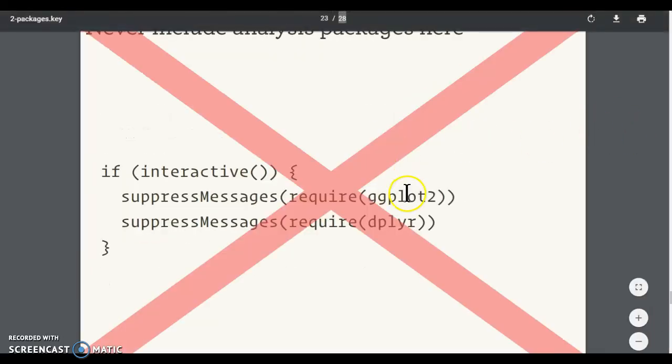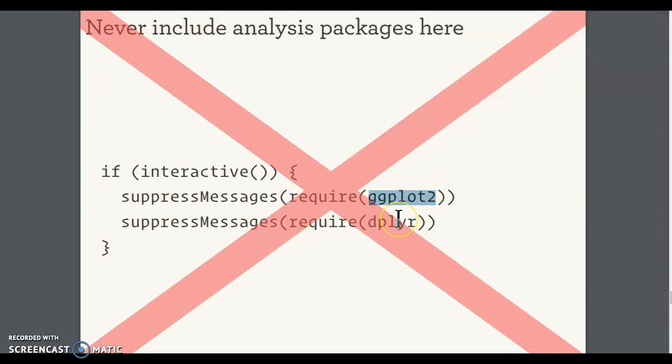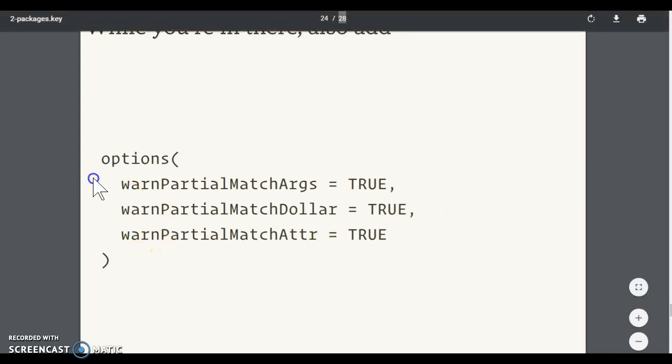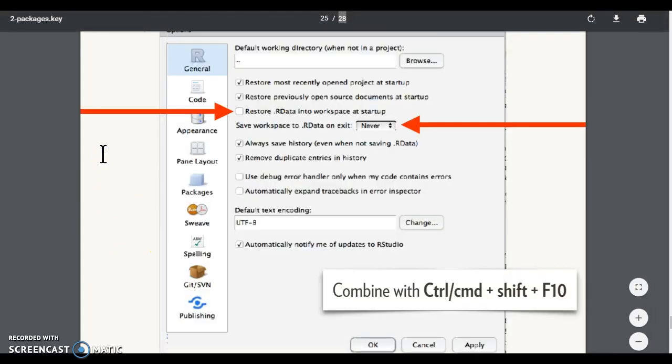But remember not to include packages that you use for data analysis. Only include packages that you use for building packages. Those packages that you use for data analysis are important to include in the code that is visible to you and to the user. Otherwise, you won't know where the functions come from. So these are the additional options I already showed you.